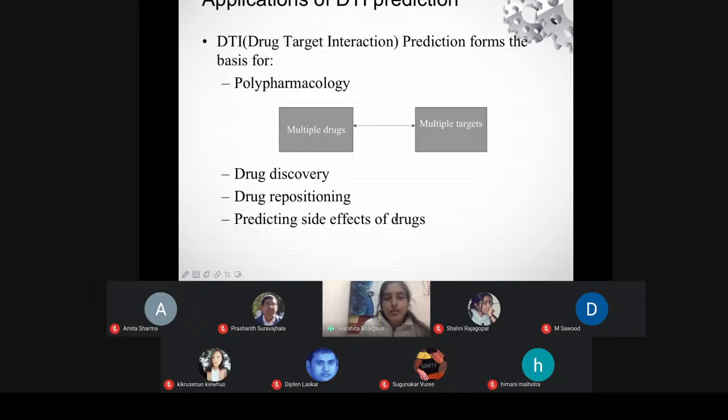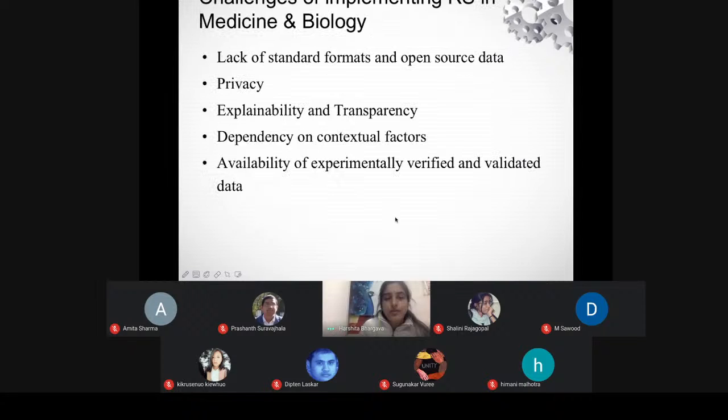Okay, you can say in the hierarchy, if you say at the root stands the drug target interaction prediction problem, or you can say the drug protein or the compound protein interaction prediction problem. Above it, okay, these are the problems. If we talk about the challenges of implementing an RS in medicine and biology, these are the basic challenges that have to be taken care of.